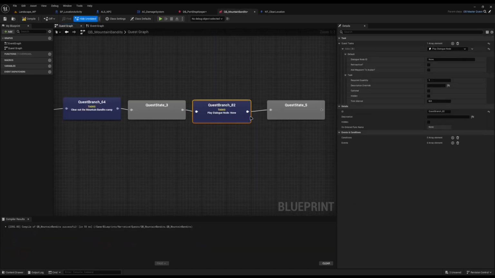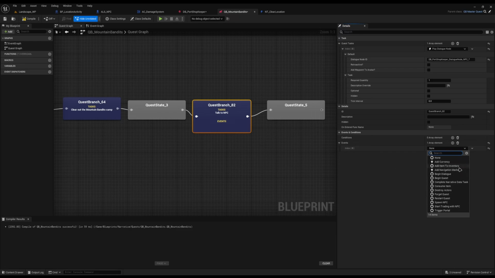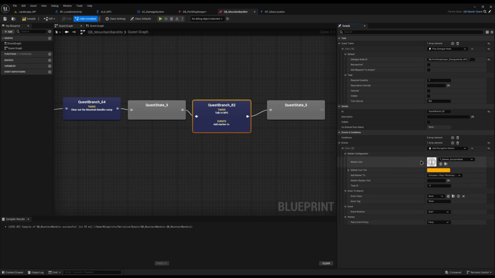And back to my quest here, I will set the dialogue node to be that one. And I will add a waypoint to the avatar. And then on this one, I'm going to add an event and I'm going to use the add navigation marker, which is part of narrative navigation. And then the icon, I will remain exclamation mark because you need to talk to him. The tint, I'll keep as orange. I'll show it on everything.